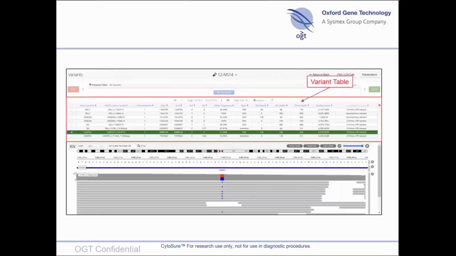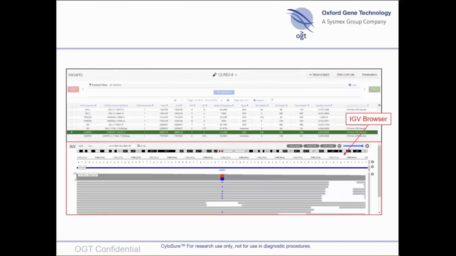And then below that, we have a variant table. So this will show all the variants that have been detected, 1 variant per row. And if you select on a variant, you can see that the information and the alignment is loaded into the IGV browser window below.